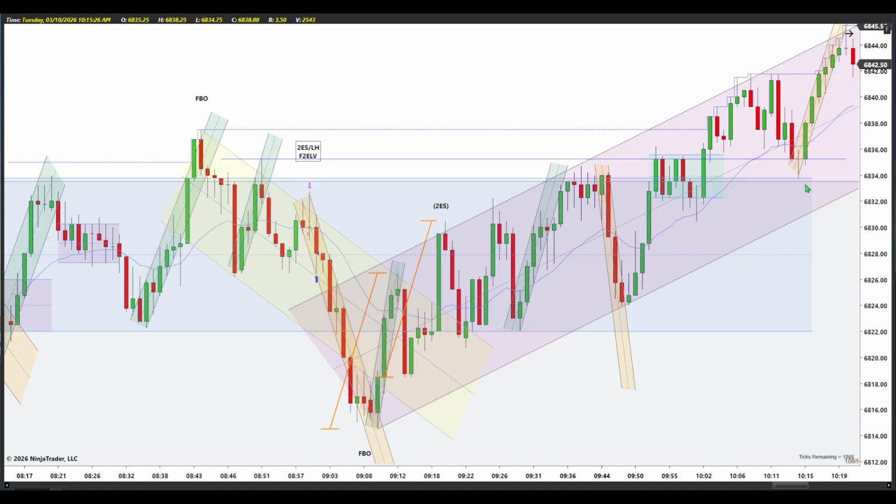No clean second entries I particularly like. Maybe the closest one would have been this one, except this one's a doji. There was another one right here, but again, it was a doji. It is bouncing off the EMA, and it's in this area that I can't quite reconcile.